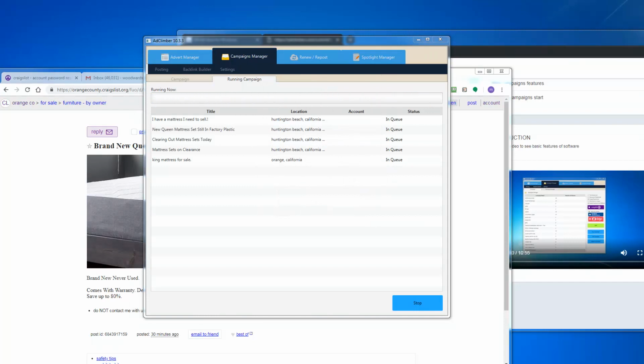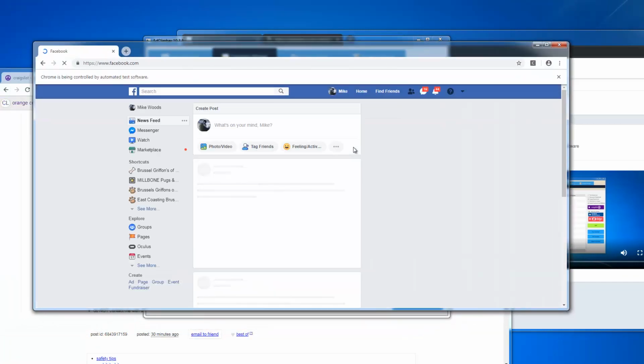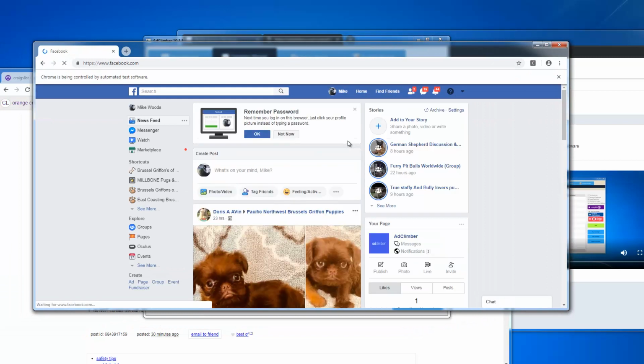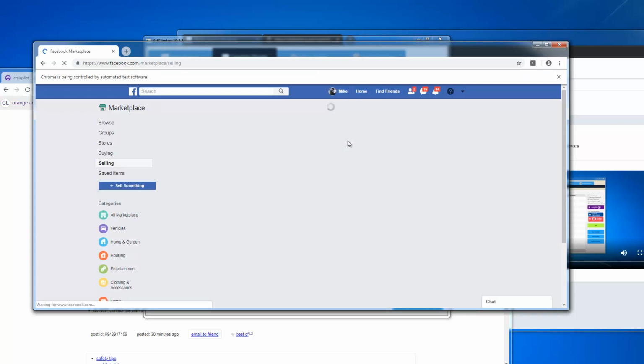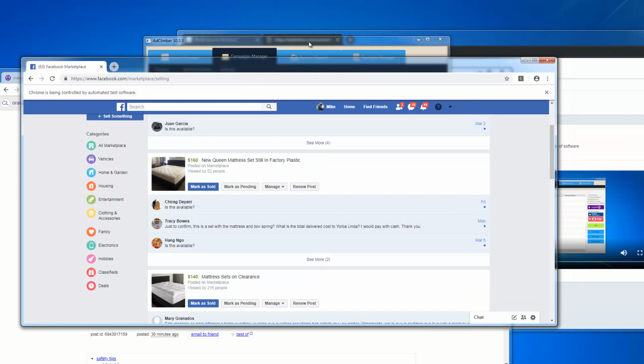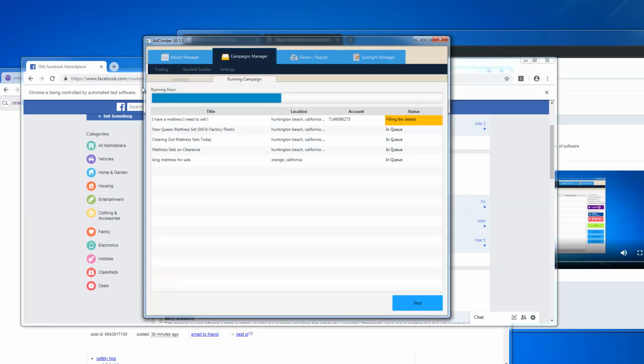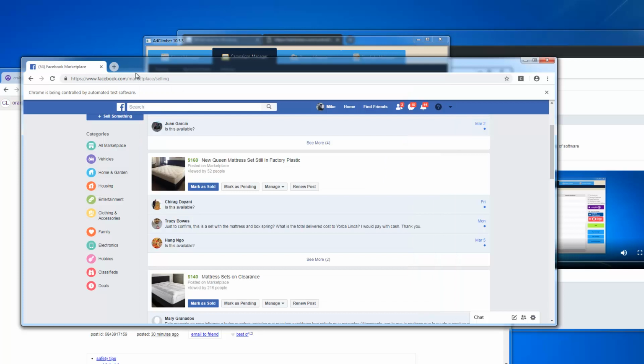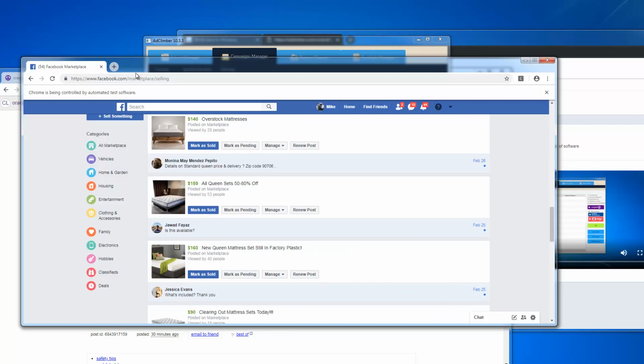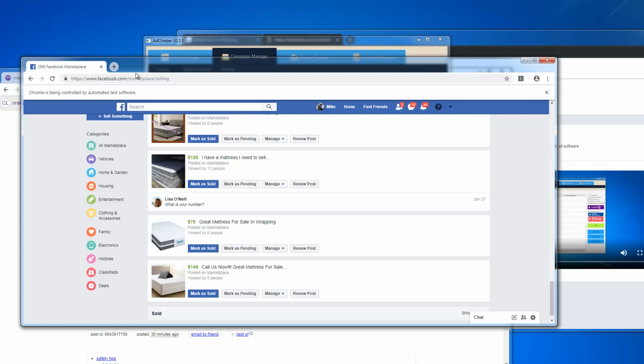Our system is going to log into Facebook with your credentials that you saved inside of our software. Once it makes it into Facebook, it's going to go to Marketplace and proceed to post your ads from Ad Climber. So we are on our first ad here, a mattress I need to sell. The first thing the system is doing is using the Facebook auto deletion checkbox and scanning through all of the ads to look for that in particular title and delete it from your Facebook account before it posts the new version of it, which makes sure that you do not get duplicate content on your system.